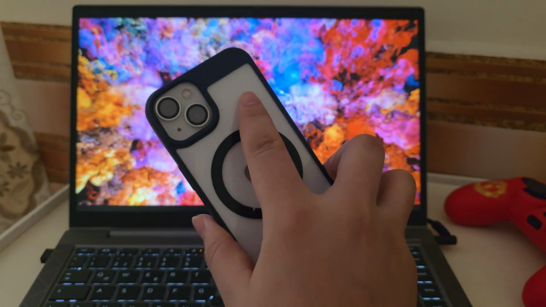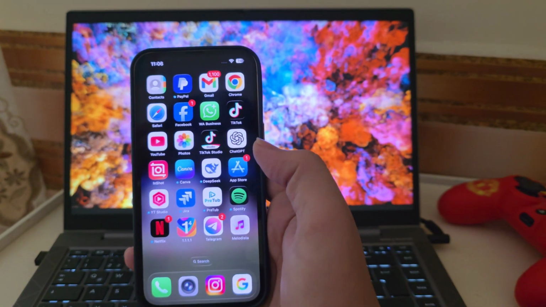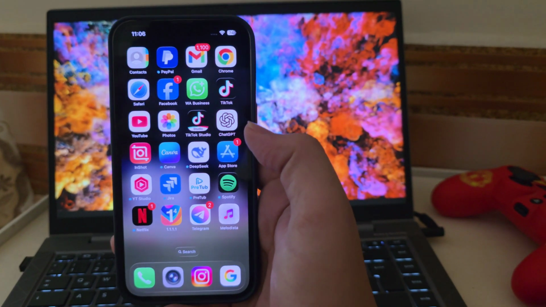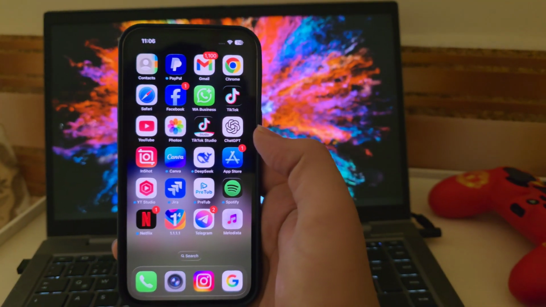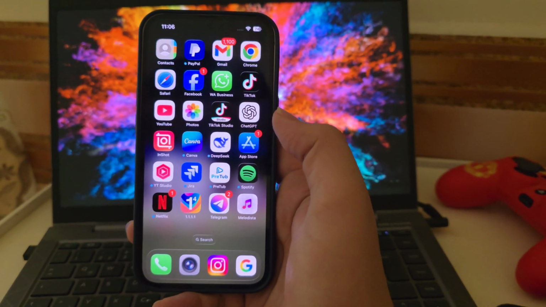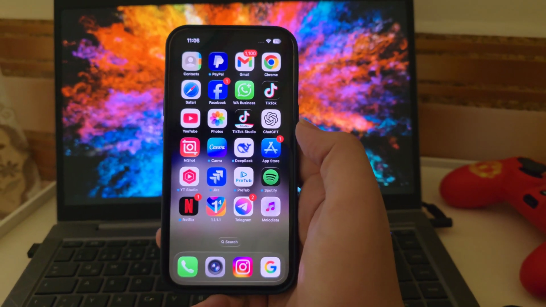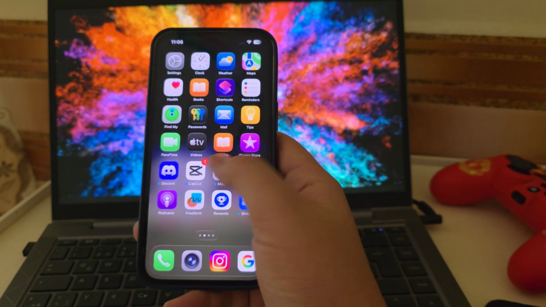Hey guys! In this video, I'm going to show you a cool trick to make all your app icons completely transparent on iOS 26. This gives your home screen a super clean and minimal look, and it only takes a few seconds. Let's get started.